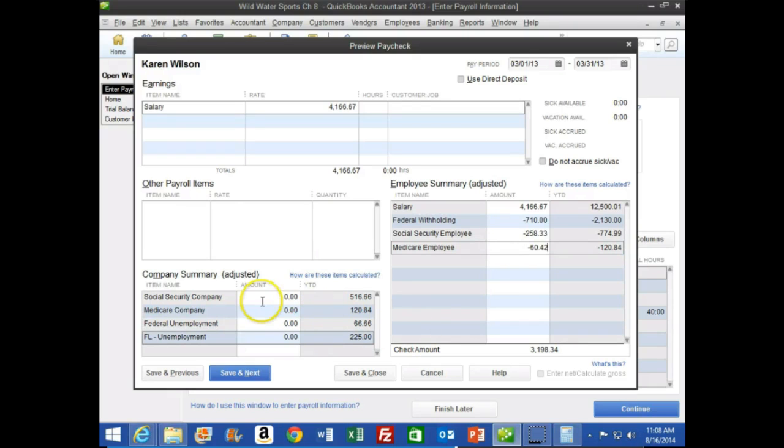So that is interesting when we think about tax law, right? And then we're going to go down here and match it at 258.33, and then the Medicare tax is 60.42. We're matching that, and then the federal unemployment 33.33, and the state 112.5.